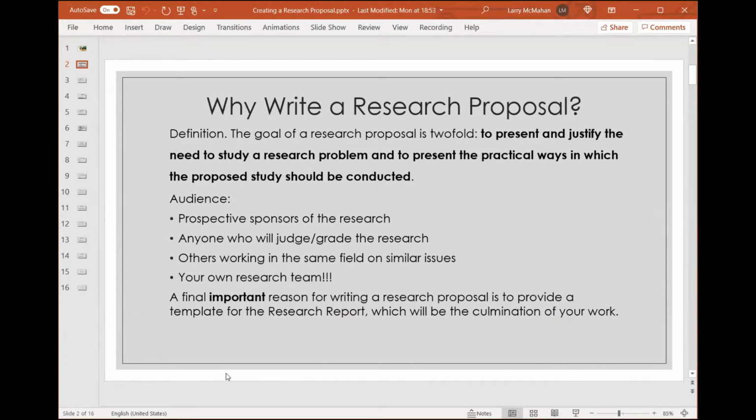Who is your audience? Prospective sponsors of the research. In our case, it's ASDRP and your research advisor. Anyone who will judge or grade the research. If you want to do research and publish the results, then you're going to have a peer-reviewed report, and that is going to be graded by somebody outside. This is a great way to get started on that.